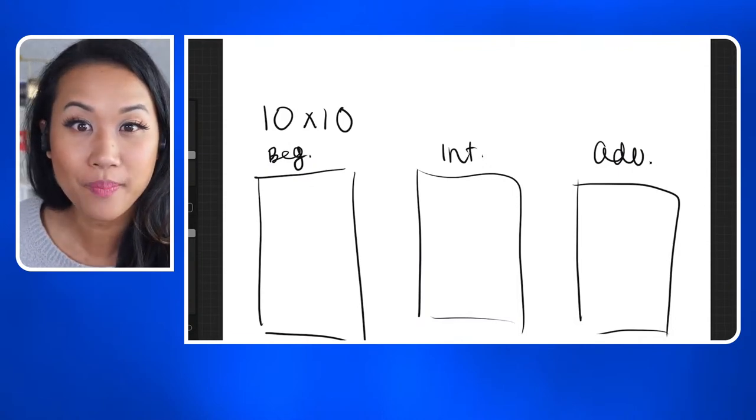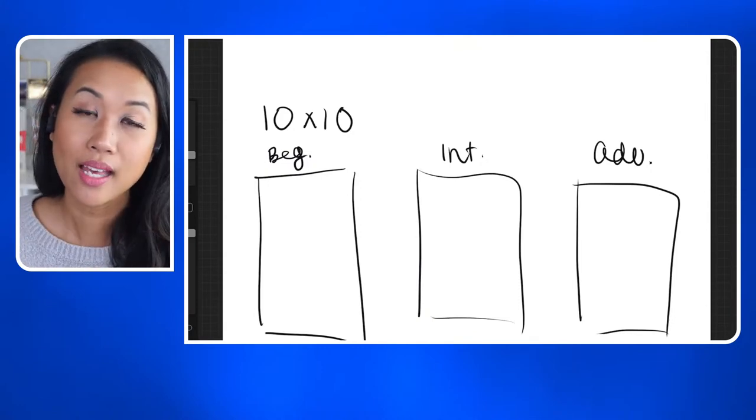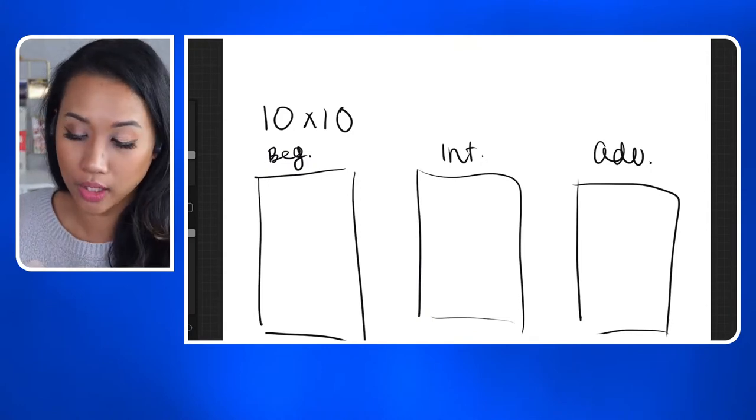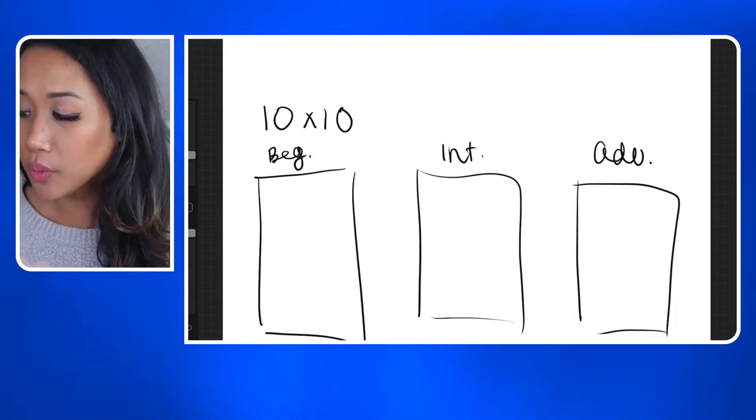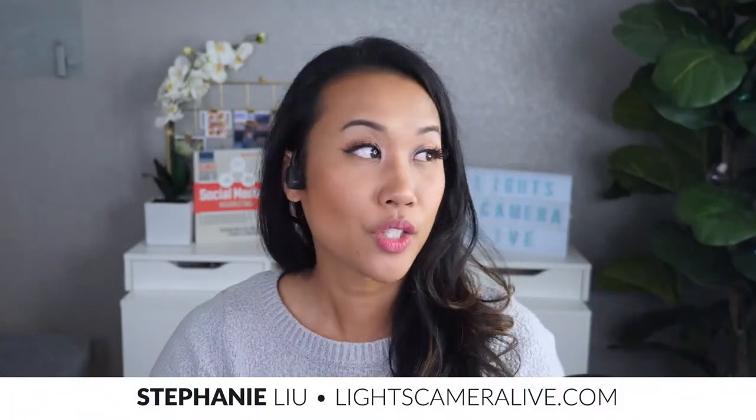So think about that, right? So now you have this 10 by 10 formula, and now you've chunked it down. You've grouped it into beginner, intermediate, and advanced. This gives you a reason that when you are developing your show, you could say, hey, this is the first show of the new year.